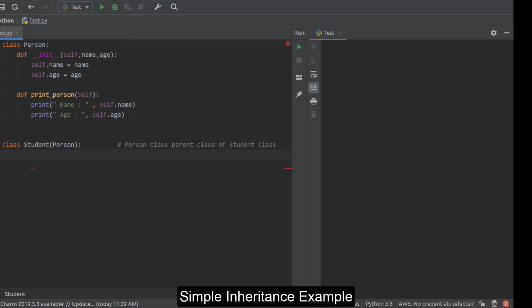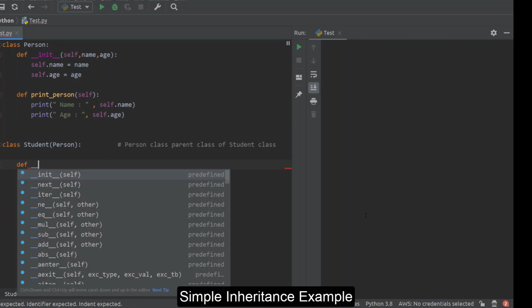Okay, that property is specific to student, which means the student class will have three properties: name, age, and roll. Name and age are inherited from person, and roll is specific to student here. So once again we will do the same thing by using a constructor here.